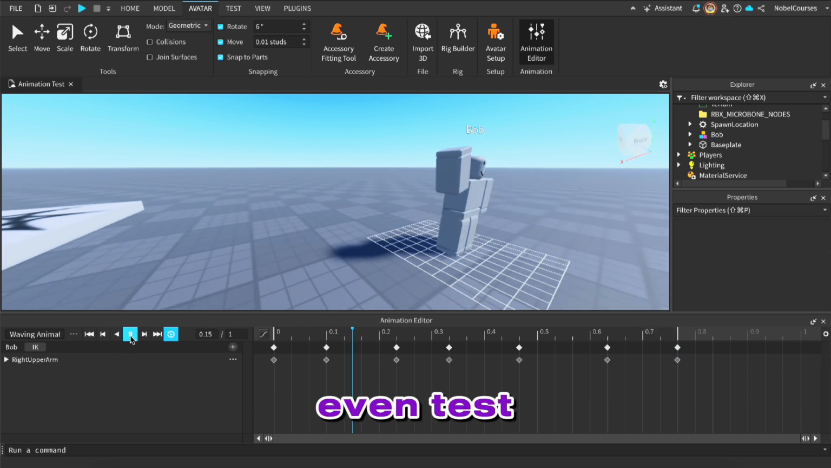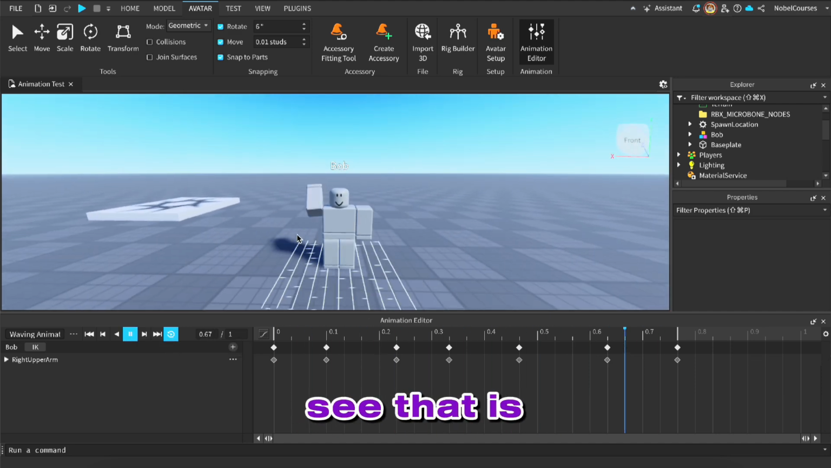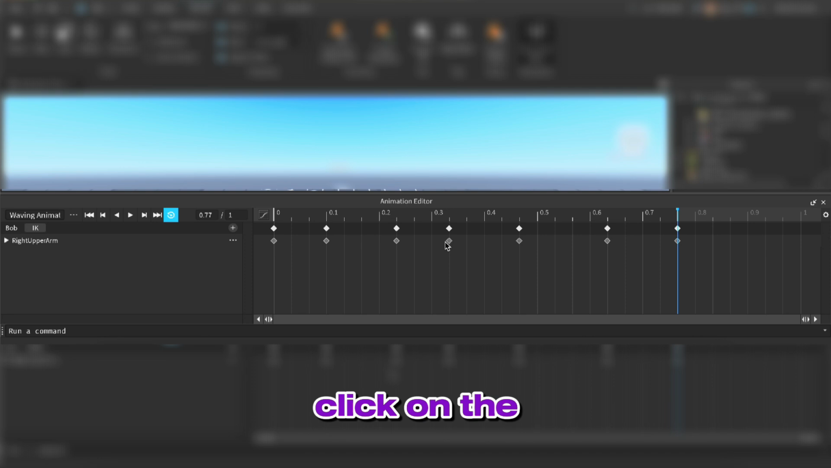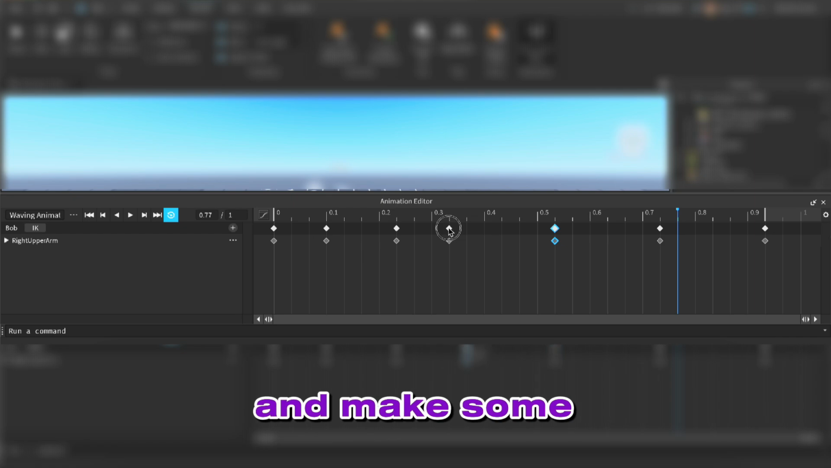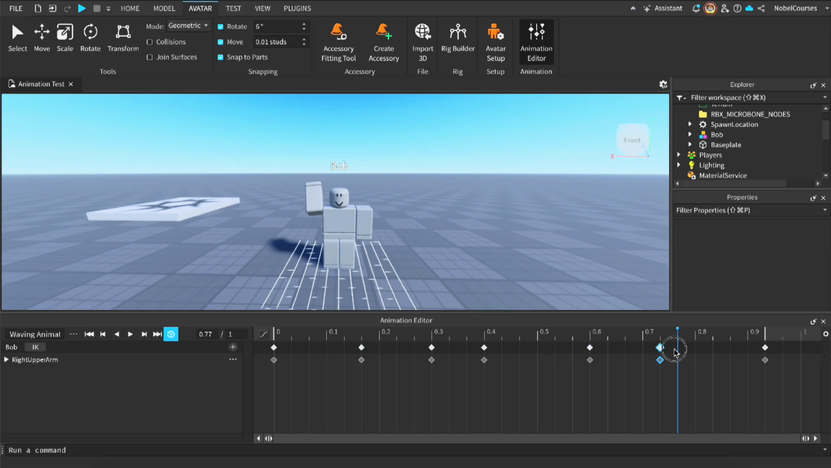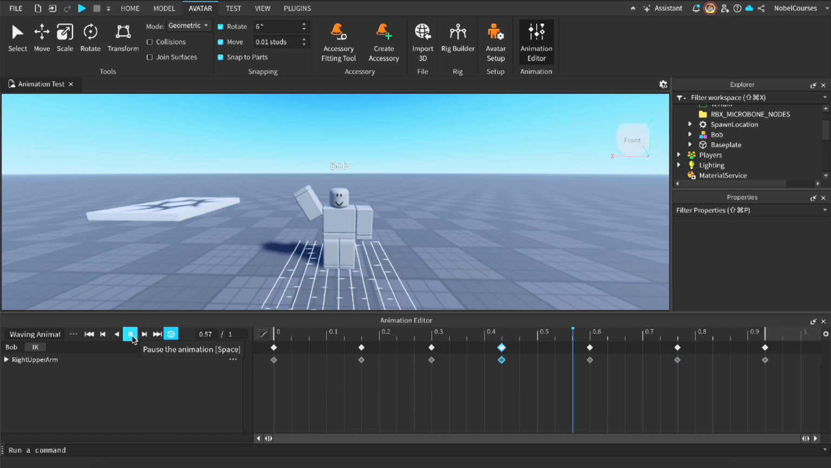So now we can even test it out. There we go. Now if you see that it's going a bit faster than we wanted, all that you have to do, click pause and move these keyframes, click on the blue diamonds and move them further away from each other. So move this as far as I can. There we go. And make some extra space between all of these. And then test it out again. There we go.